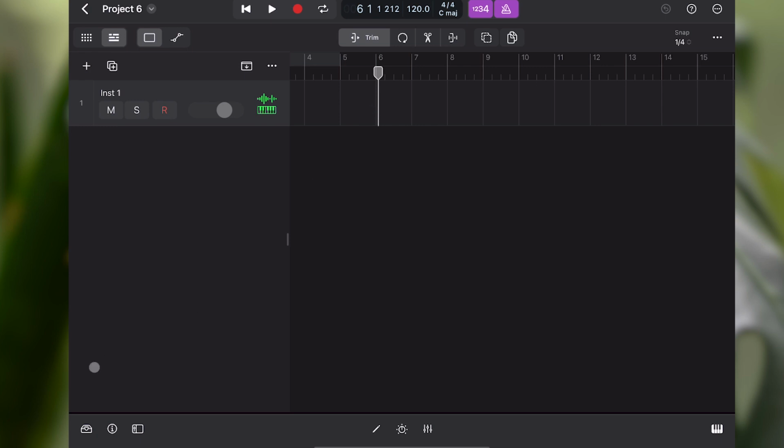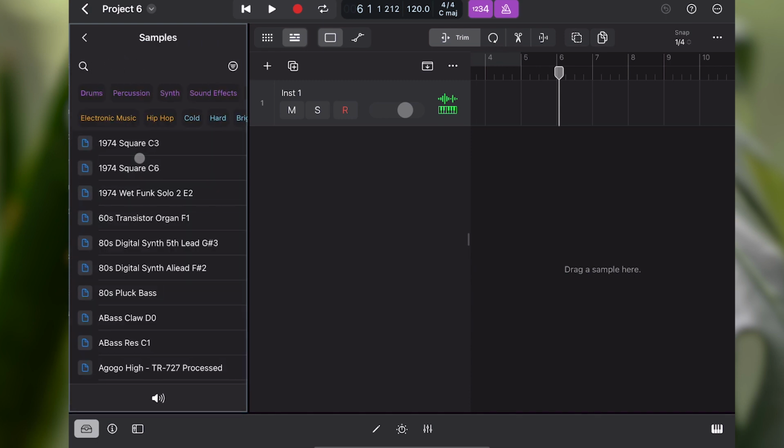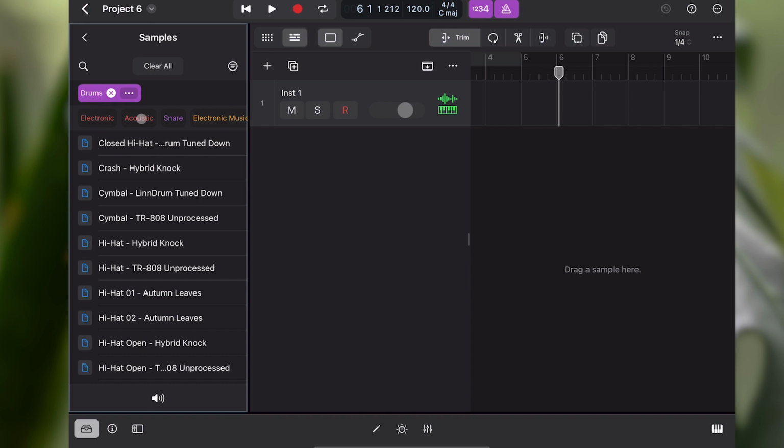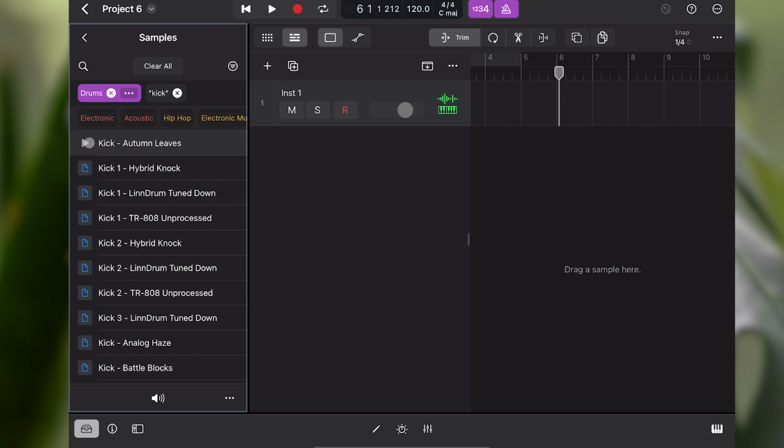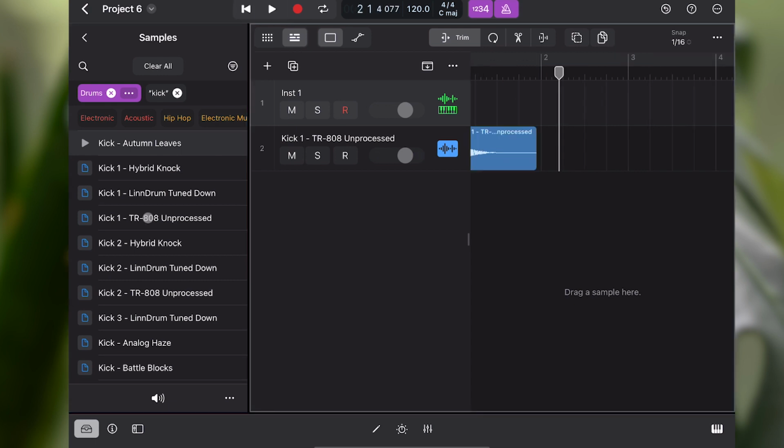Let's start out with just using some samples. So we'll go into the browser here. And then we can go to samples, and let's say we want some drums. We can go to drums here, and we can, for example, search for kicks, and we can preview them. So if we, for example, want to use this one, just add it to the timeline, and then it will create a new track. So here you'll have this one kick. We can just make a little kick pattern, very simple.